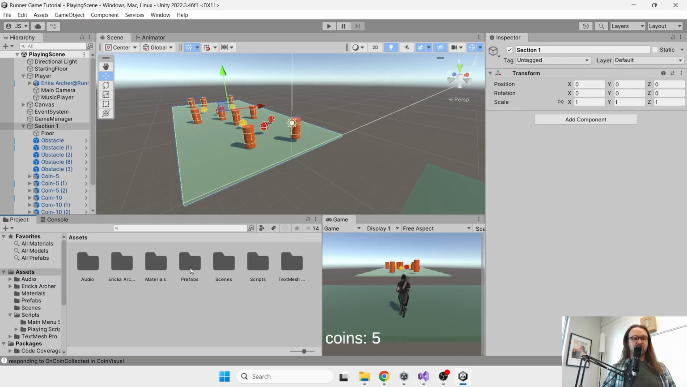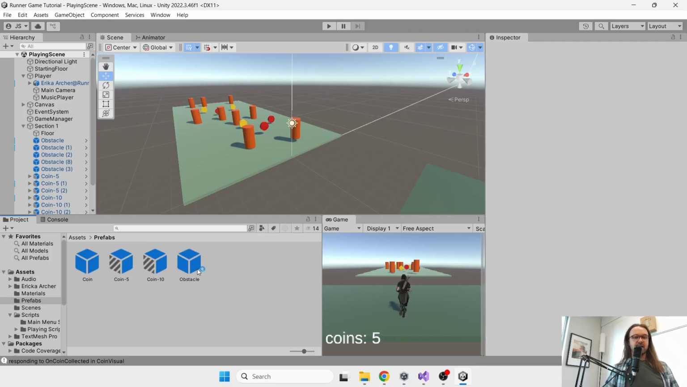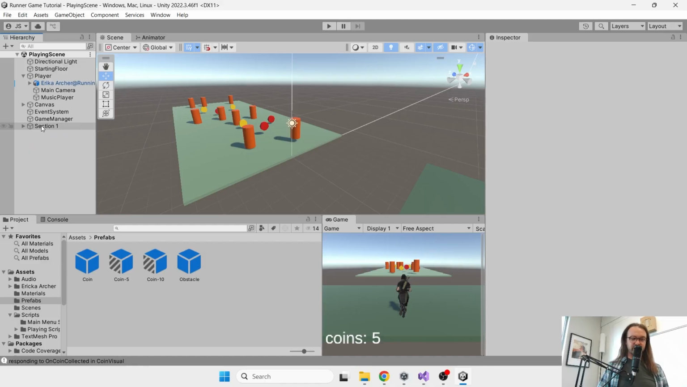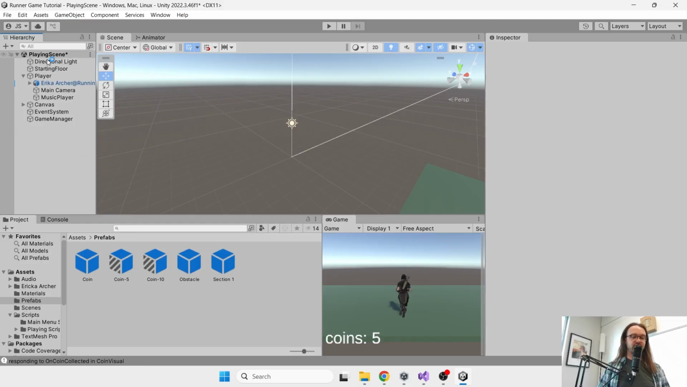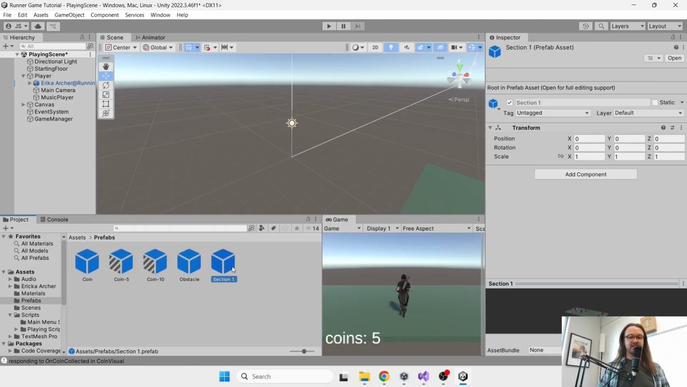So let's go back to our prefabs folder. And notice we have coins and obstacles. If we had a lot more, I might make a folder for them. But with just a few things there, that's okay. I'll drag section 1 and I'll drop it in the prefabs folder. And now I can actually just delete this section 1 from the hierarchy because section 1 is a prefab here.